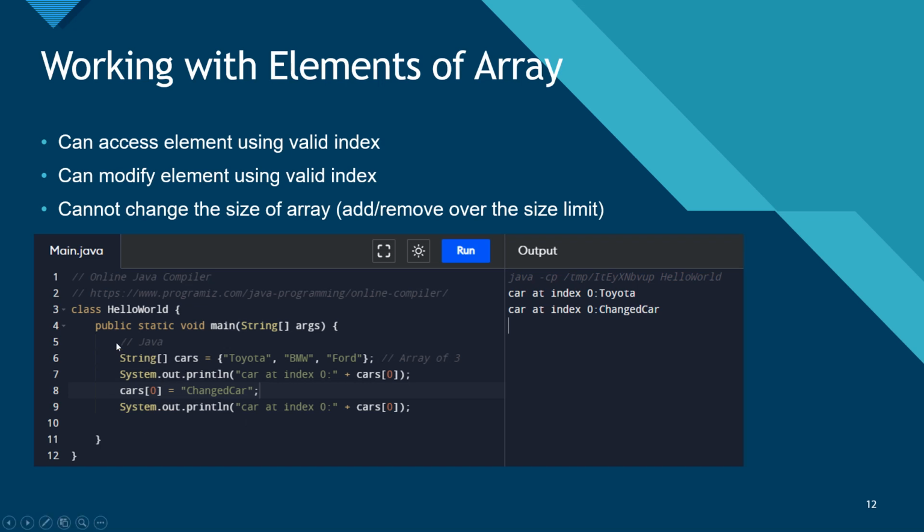So in our example here, I'm using Java. We have defined a cars array of type String, an array of strings: Toyota, BMW, and so on, with a size of 3. Let's say the car at index 0 is Toyota. Let's try changing the value at index 0, so we change it to "changed car". Now if we print the same car, that would return "changed car", and this is exactly what happened.